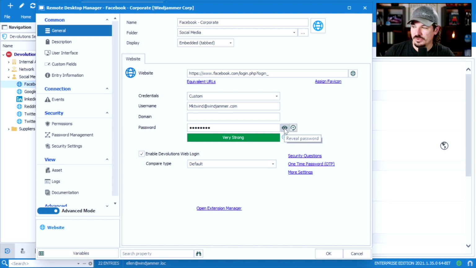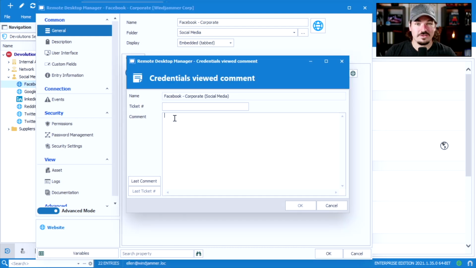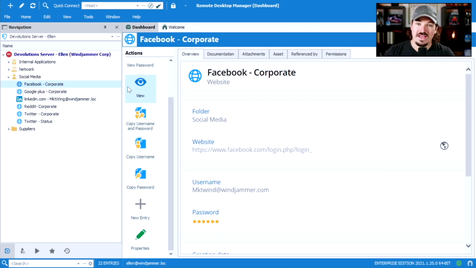And then she's going to view it just because. Now there's a comment box opened asking her why she needs to view the password. That's what Ellen would write. Okay, so the password has been changed and she has access to be able to view password and edit entries as well. Now, as you can see in Remote Desktop Manager, it's very easy to give granular controls depending on users and roles and your security policies.